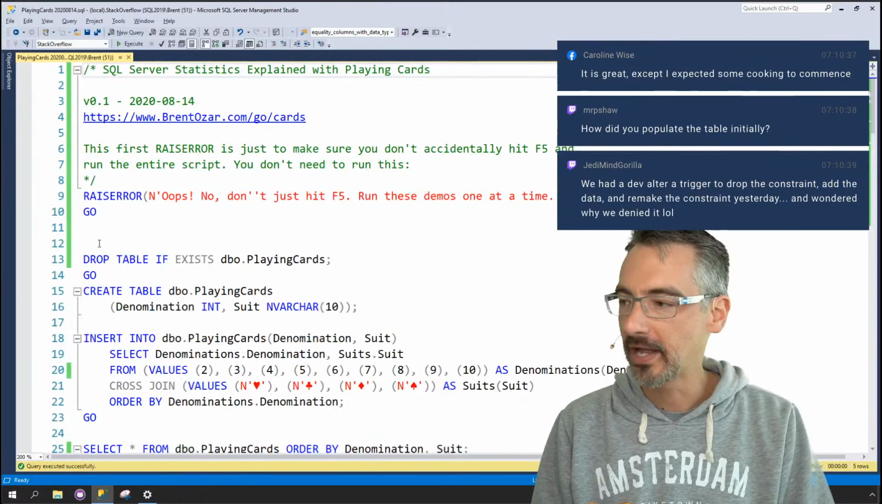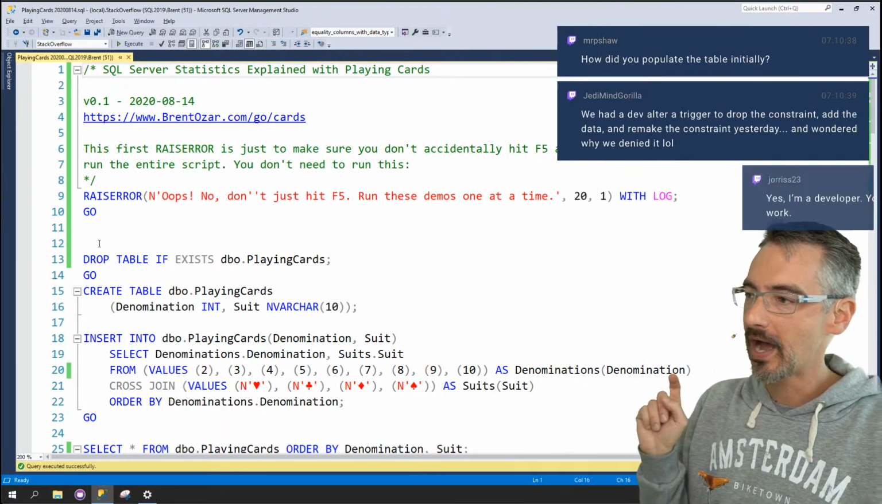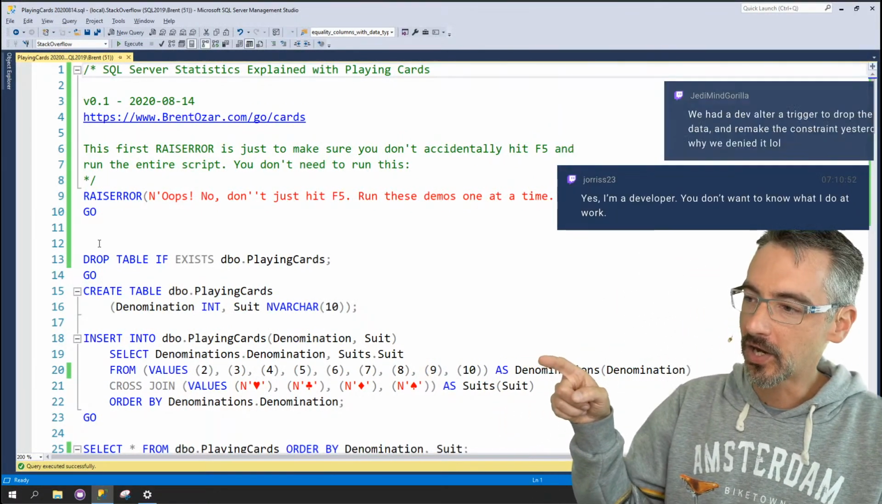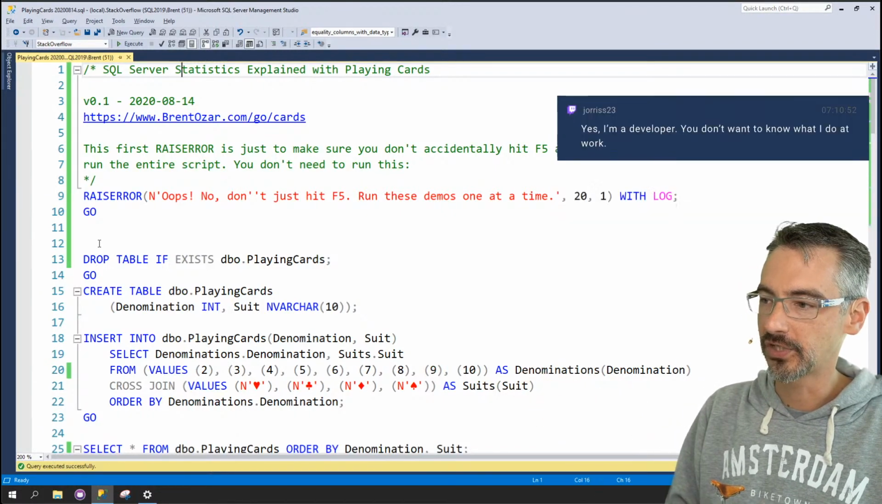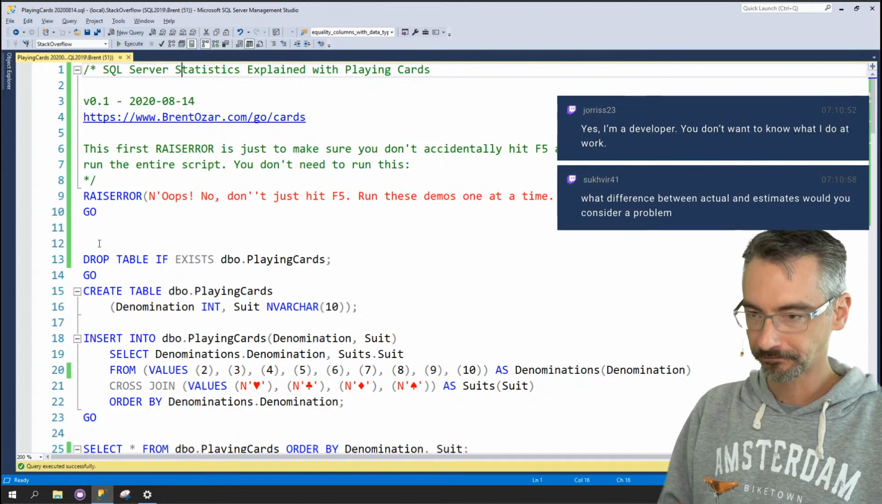This is how I loaded the data. So I did an insert into the playing cards table, and I used a list of values cross-joined to a list of suits. So that worked pretty well.